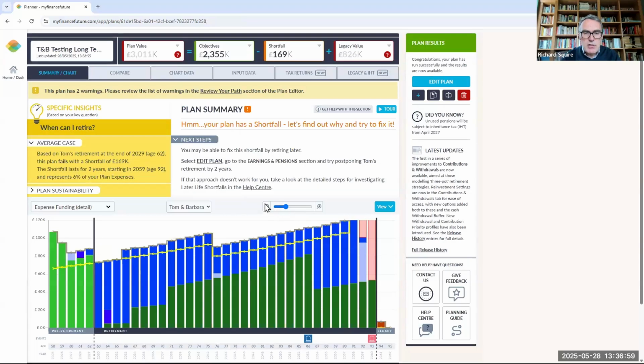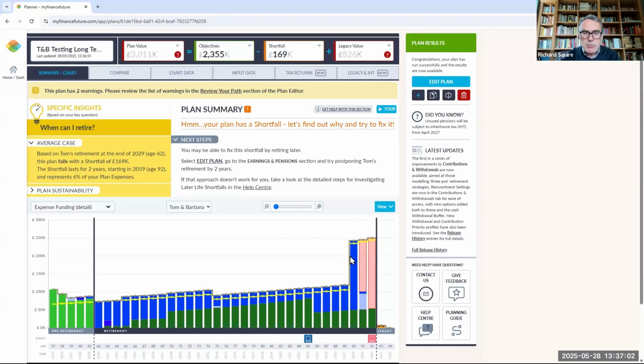Okay, so it's given us a shortfall at the end of the plan, as we can see here, due to the higher expense. So we need to think about how we deal with that. The way Tom and Barbara decide to deal with that is to plan at the time to release some equity from their home. They've paid off their mortgage or expect to pay it off within the next year at the start of the plan. So they've got a fair amount of equity built up, which they aren't currently planning to use, and it would be passed on as part of their legacy. So they're going to plan to draw on that if this situation were to arise later in the plan.